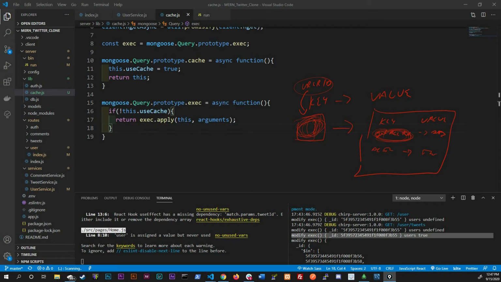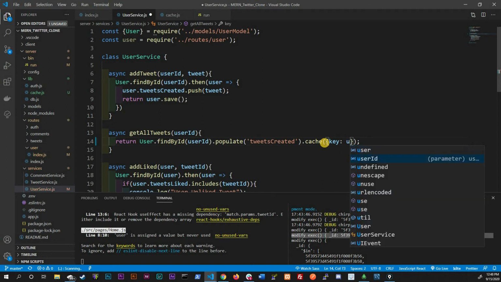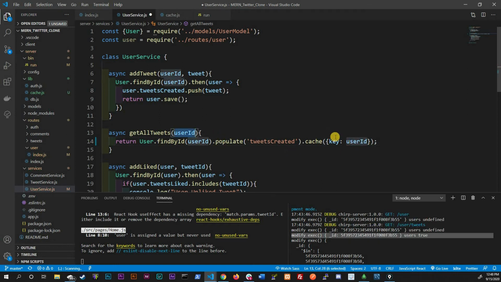Now, in order to do that, and it's quite simple actually, all we need to do is inside of our user service, in this cache, pass in an object. We could say the key for this one, which is the parent key, is always going to be the user ID, the one we passed in right here.